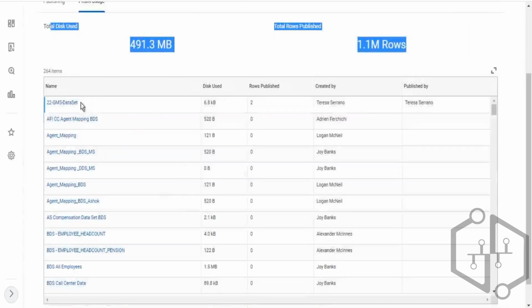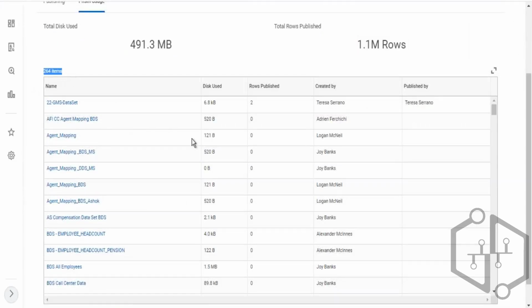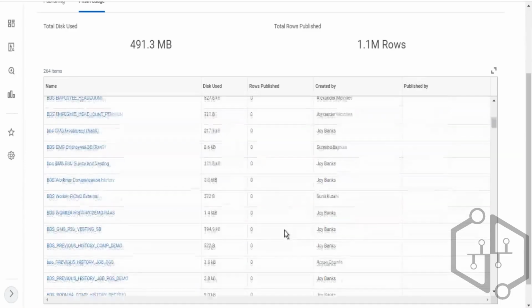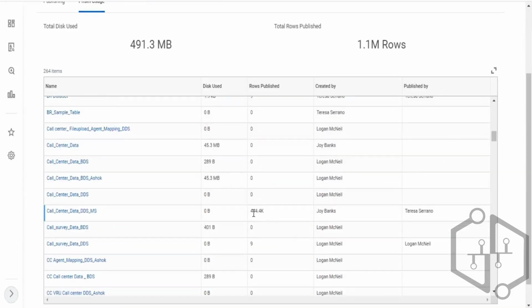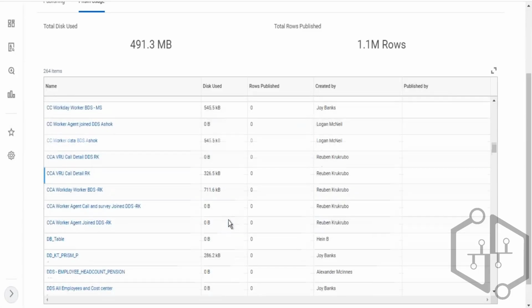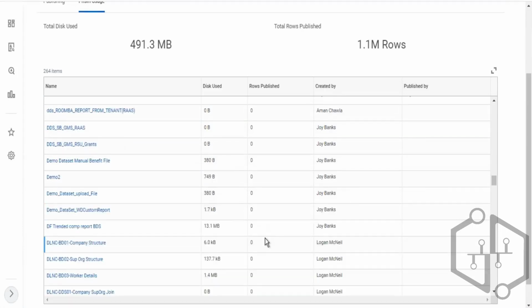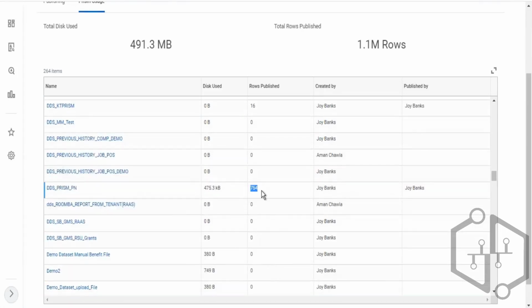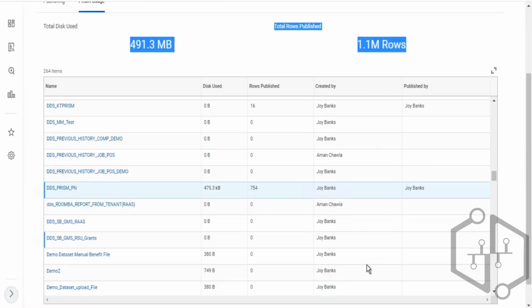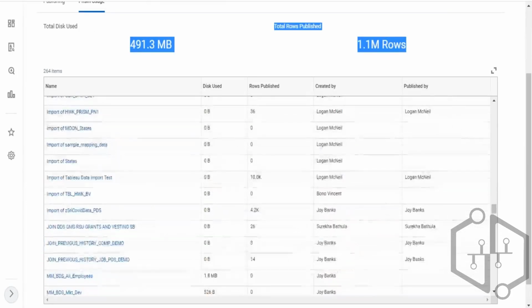And then down here, it shows you those data sets that you have access to. So this data source only has two published rows, and there are 6.8 KB of data. This data set has some 444K rows, and the disk usage shows as 0 bytes, and so on and so forth. So these are the actual data sets that you have access to, and it shows the Prism usage against those data sets. But this is the overall metrics. You may not have access to everything.